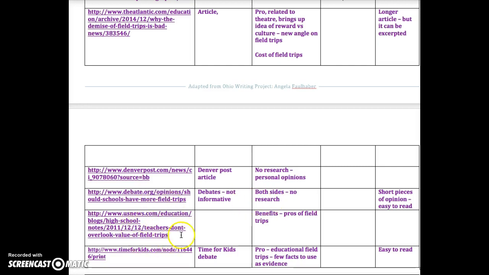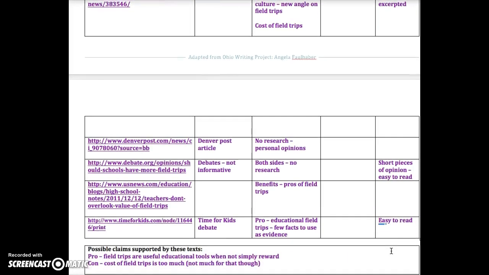Another article over here provides the benefits of field trips. And finally, I'm thinking I want an article that sets up an easy read for some of my struggling readers. So I go to Time for Kids and I find a debate article. It is mostly pro though, instead of showing pro and con. And it talks about the use of educational field trips. There are a few facts to use as evidence, so that might be possible. And it is easy to read. So now I have lots of possibilities.